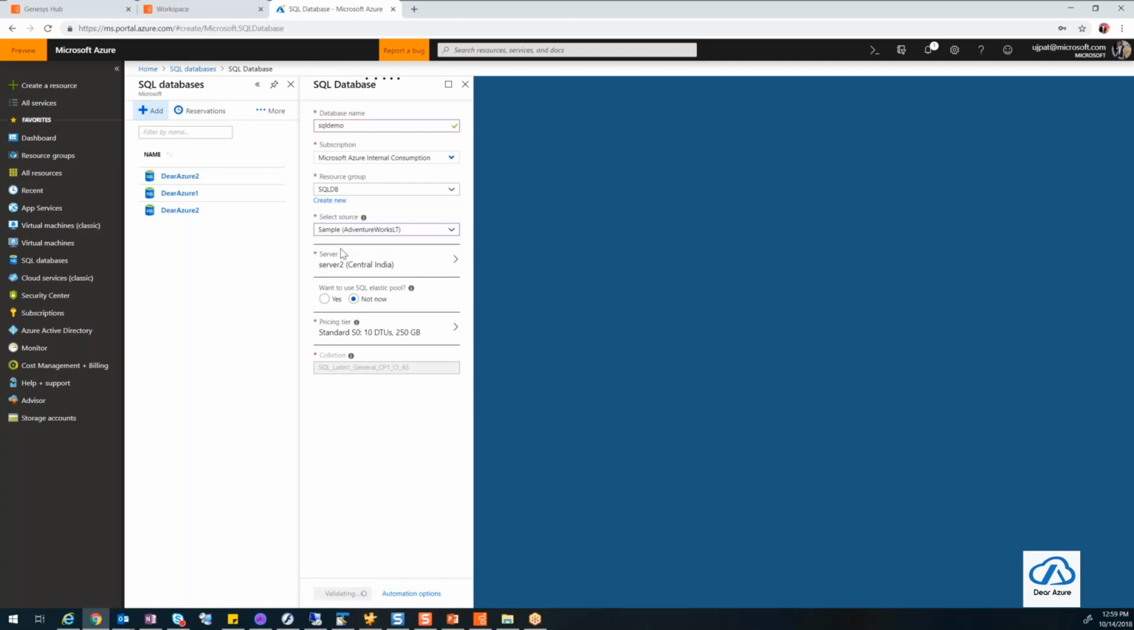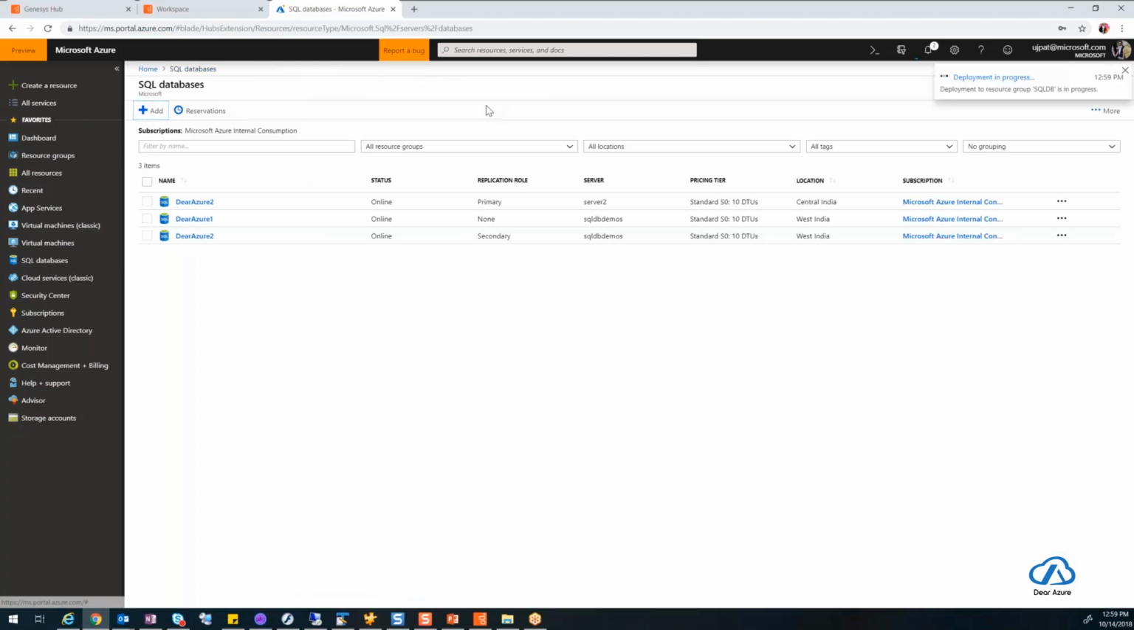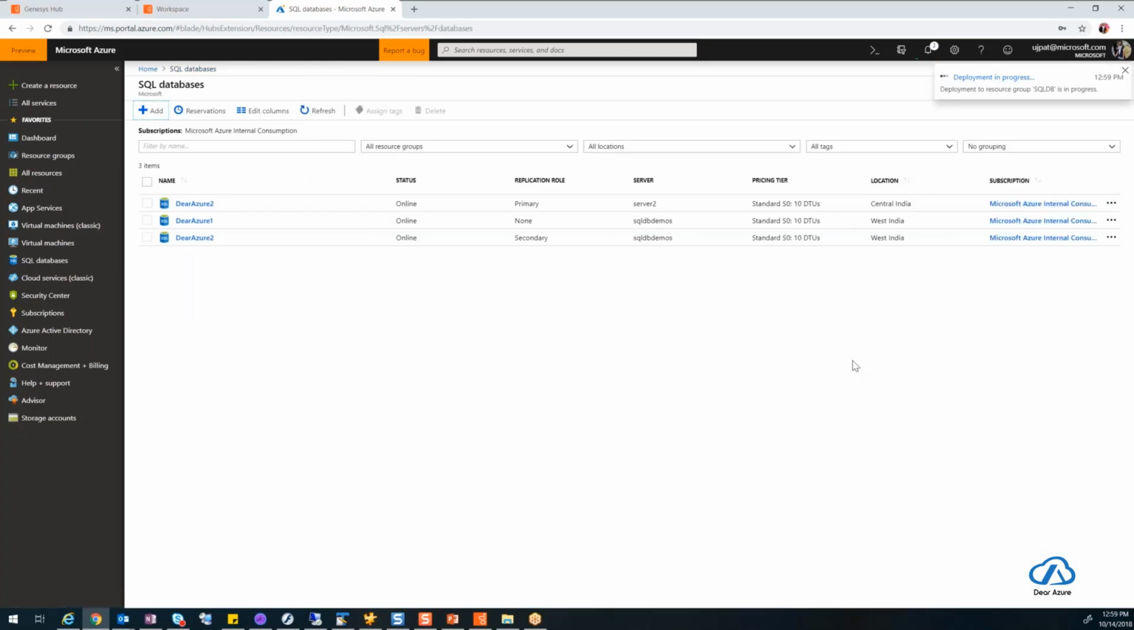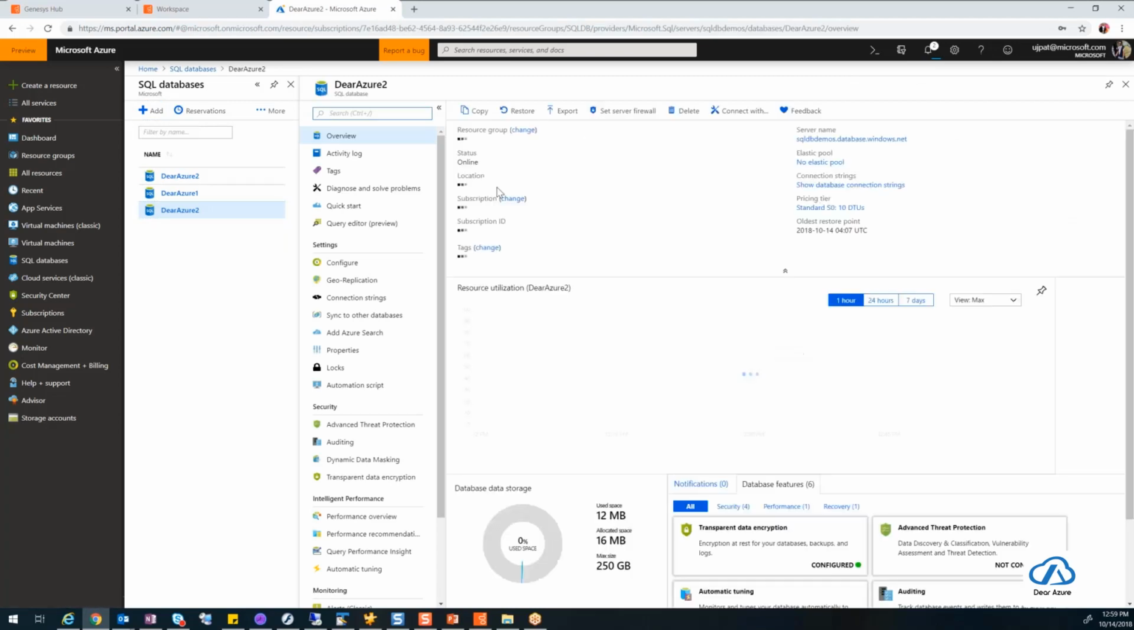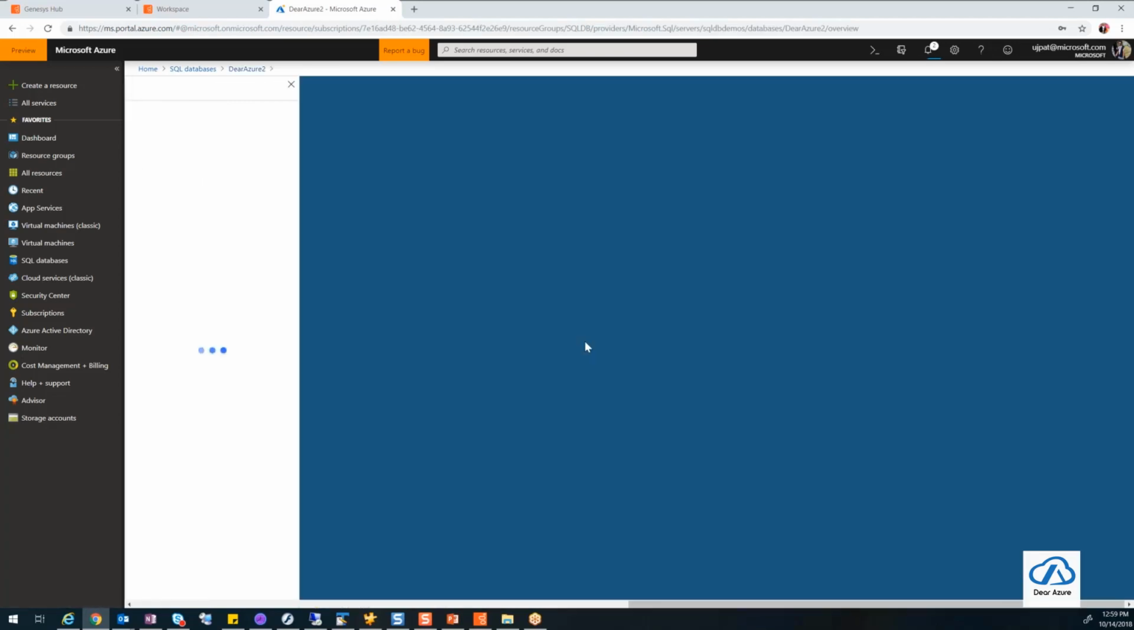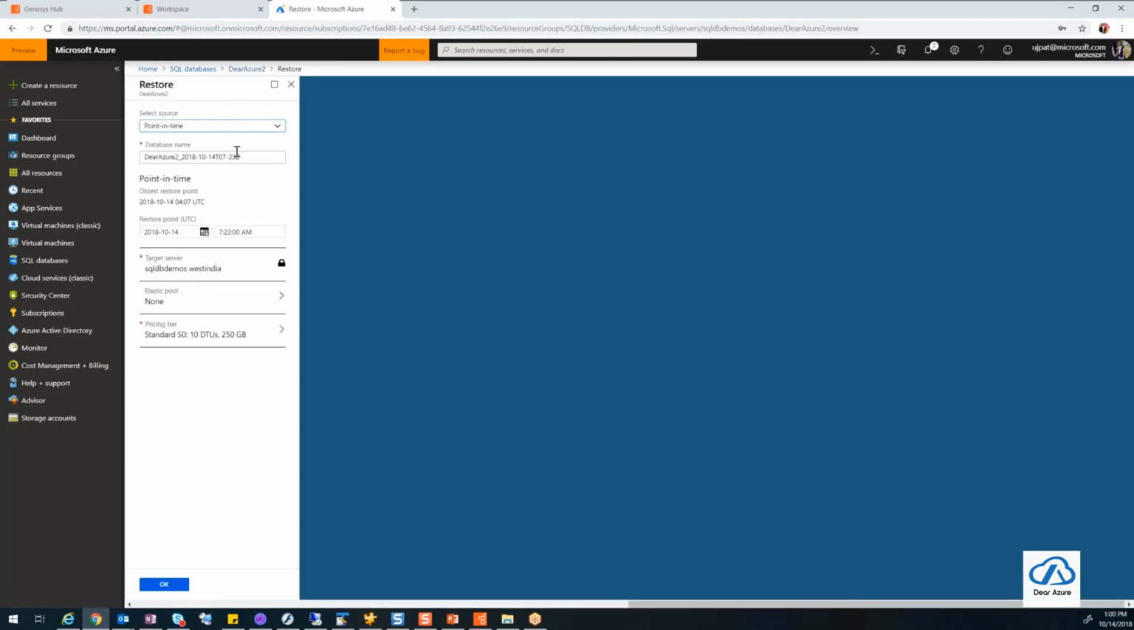So this is how you go ahead and create a database. Let it get created. It's not going to take much time, hardly a minute or less. What I'm going to show you here is to answer your questions. We have an option here, restore. So this is point in time.